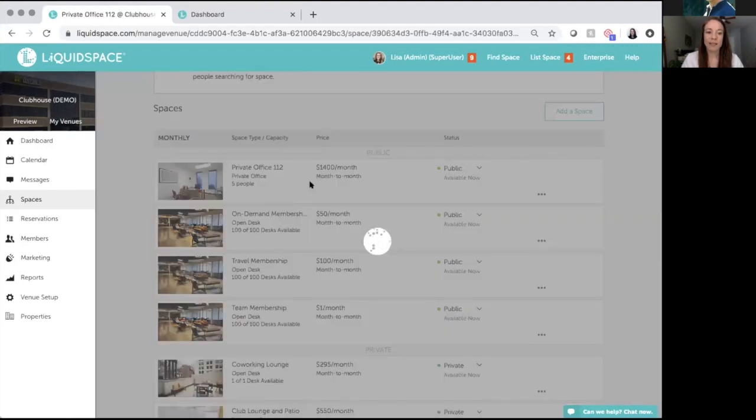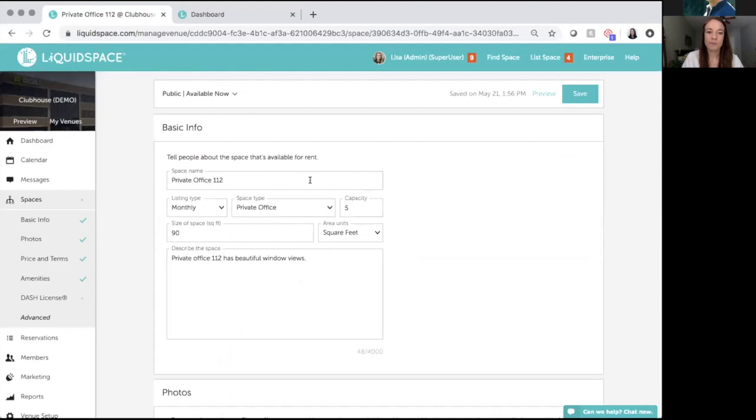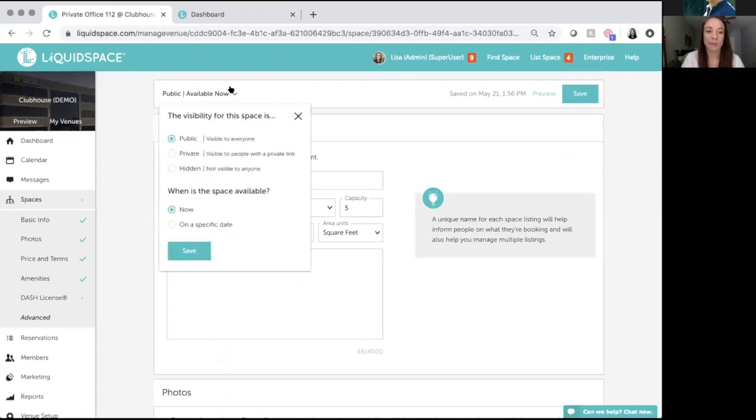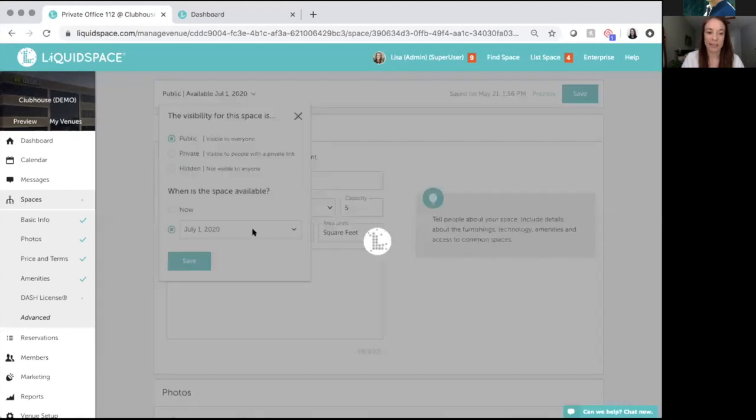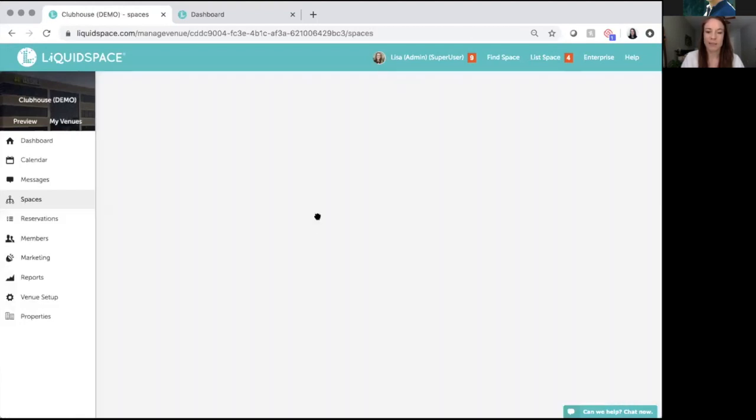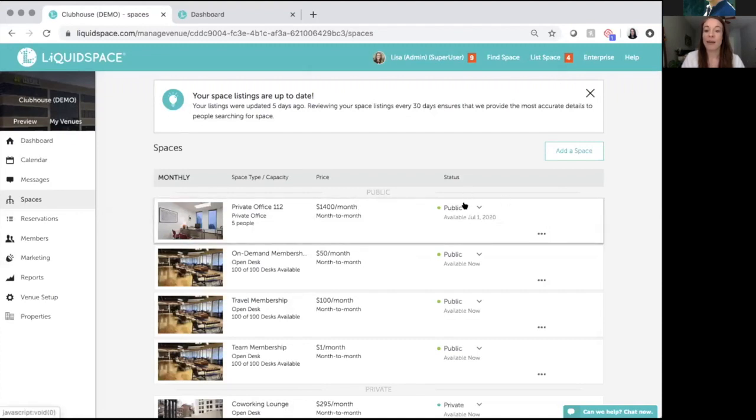If I was to click into a space, here we have a monthly space. Up top, it says it's available now. If this space was going to be available in the future, it's really easy to set an availability date, and you can do so directly here. As you make changes, I always recommend that you do save them.